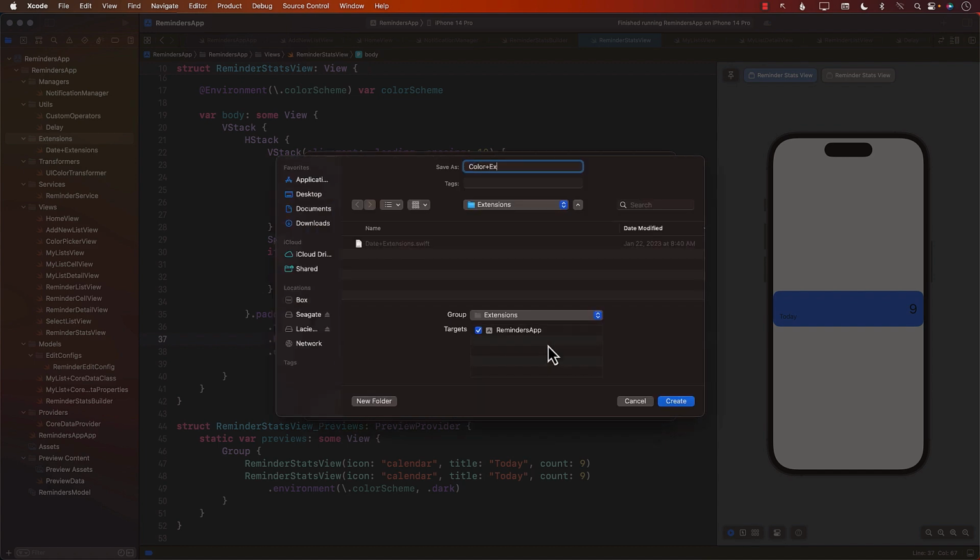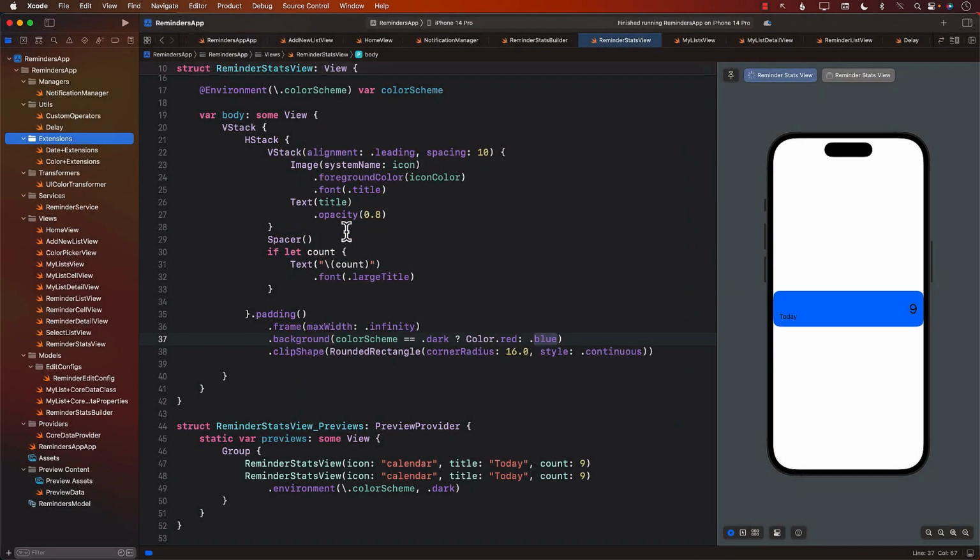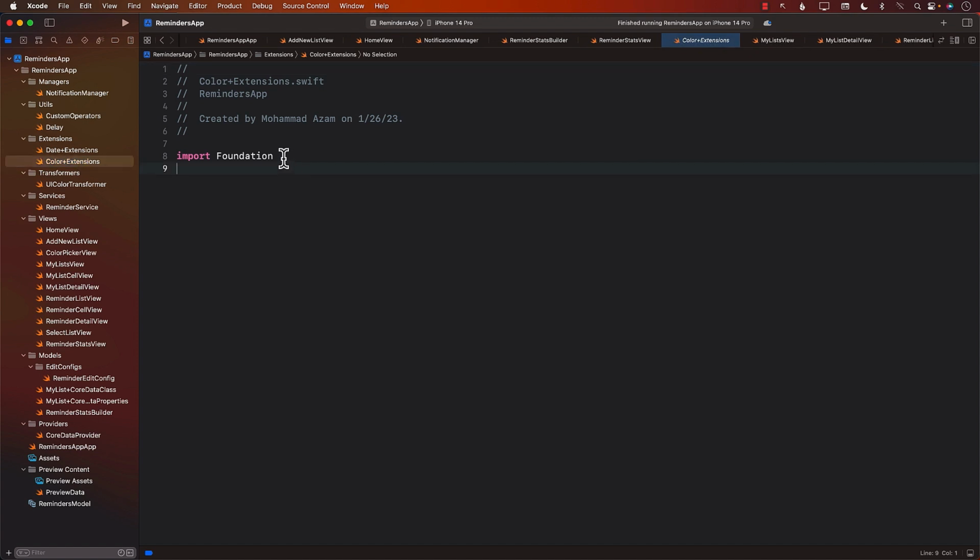Color plus extensions. One of the old ways, and a much better way, of defining these extensions or defining color was using the color literal. Unfortunately, you can see that it's kind of broken. It never really shows up.